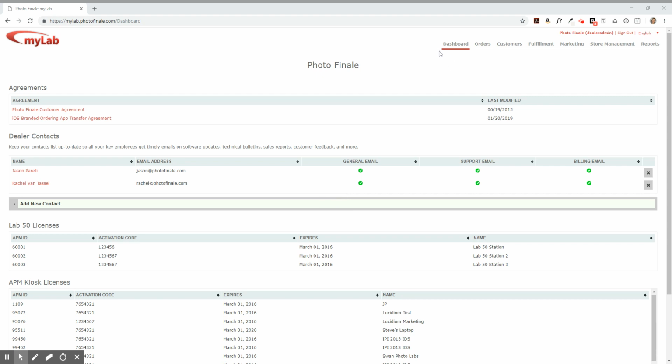Hi everybody, this is Rachel, and today I'm going to show you how to upload images directly into a customer's account for them, which is ideal if you do any kind of film or slide scanning or print restoration work.